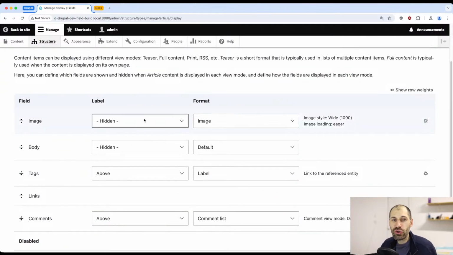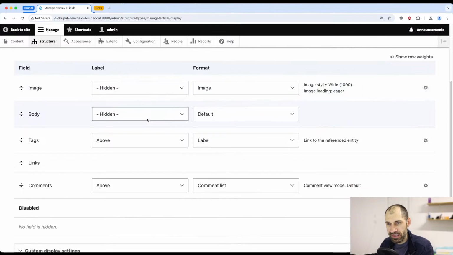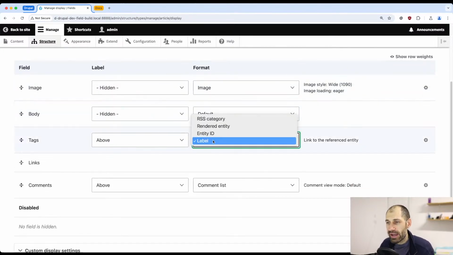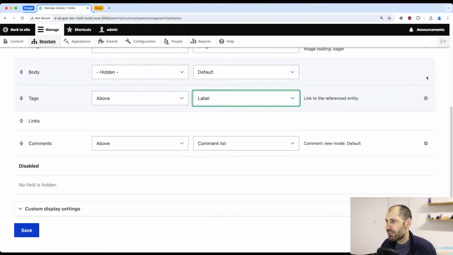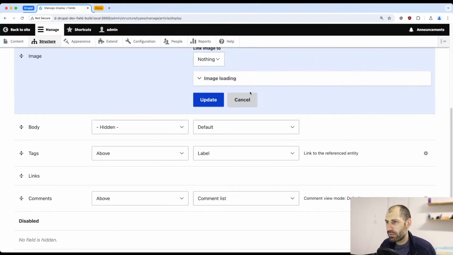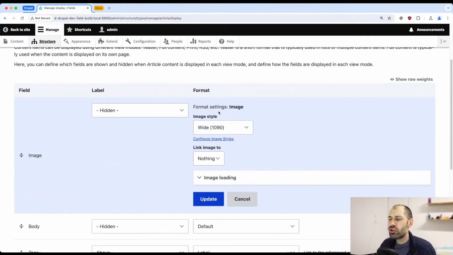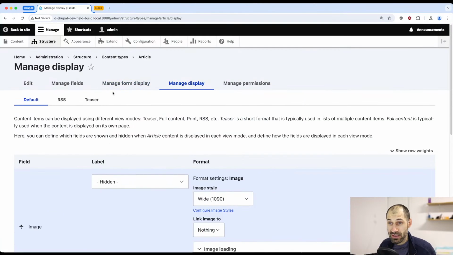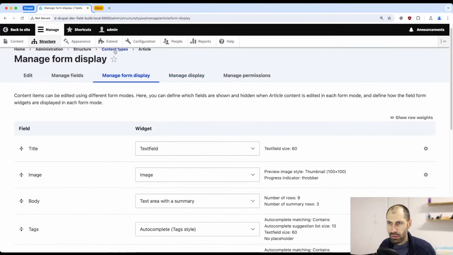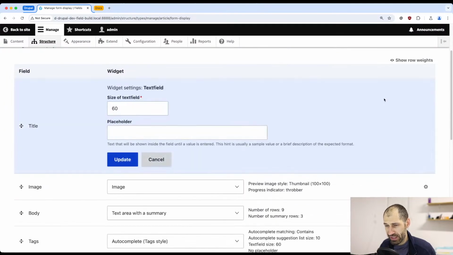Now, a formatter is used to display the data, the field value, to the end user on the front end. And a formatter works the same way as a widget. You can have multiple formatters support a single field type. And if you click on the cogwheel on the right-hand side, you do have options you can choose from. And that's the same for manage form display as well. The widgets can have their own options.